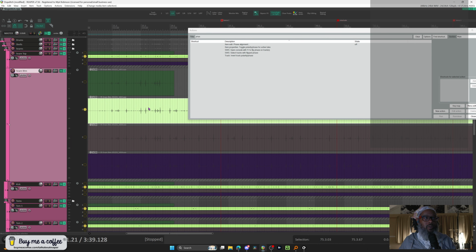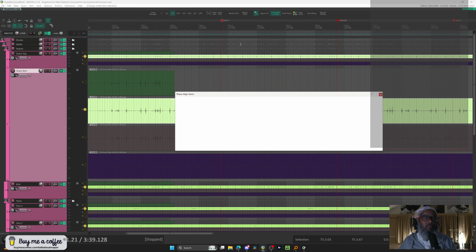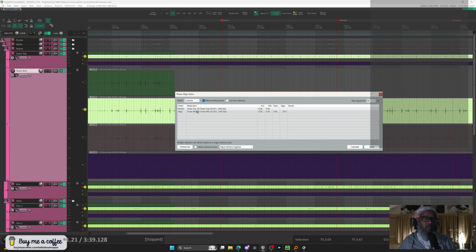And now I will grab my snare top and my snare bottom on this particular, well, that's my kick. I don't want to do that. So I'll grab my snare top and my snare bottom and run this phase alignment tool. You can see that I'm referencing my snare top and snare bottom. The snare top is being marked as the reference item, and the snare bottom is going to be the one that's going to align. So first I want to calculate, and it looks like I am 2.3 milliseconds off.